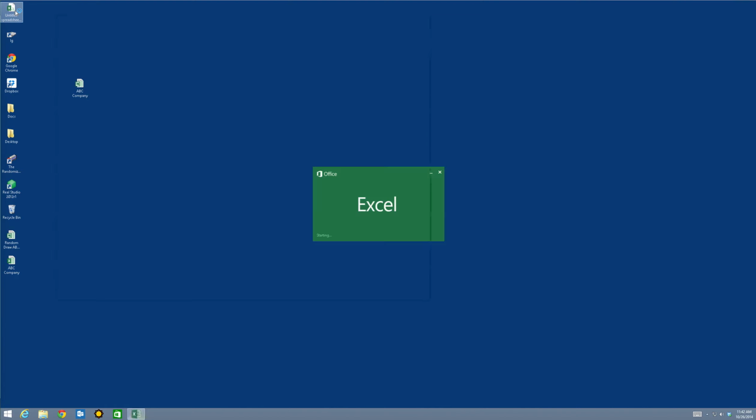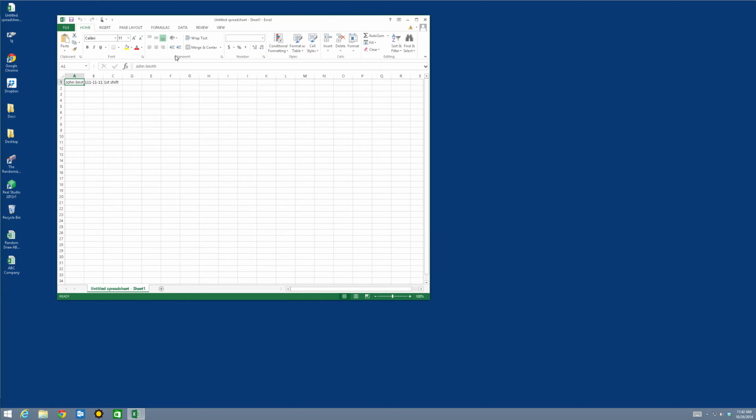I'm going to, in this instance, go ahead and open Excel. If you don't have Microsoft Excel, you can use Google Docs and create a spreadsheet in Google Docs and just export it as an Excel spreadsheet, and it'll work just fine.